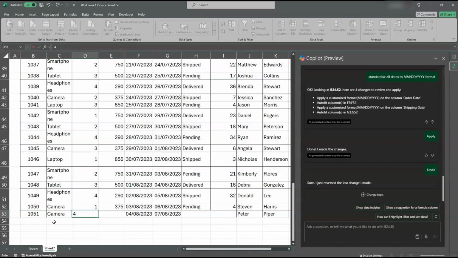Let's add that 4 cameras were ordered, which, based on our last stock level, means we will run out after this order. As for the status of this delivery, to ensure the option is standardized, use the shortcut and you will see that Excel creates another drop-down list, and here we will select pending.